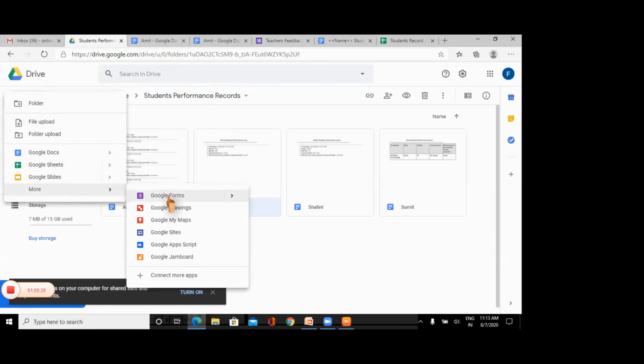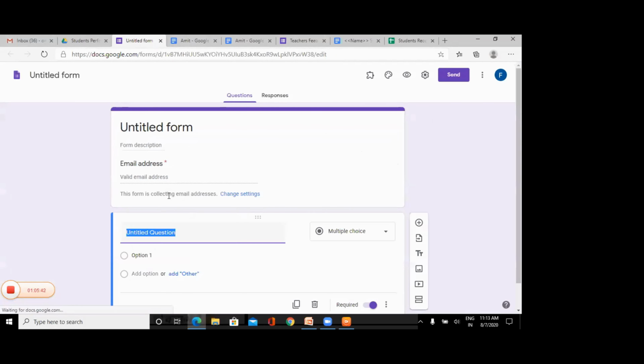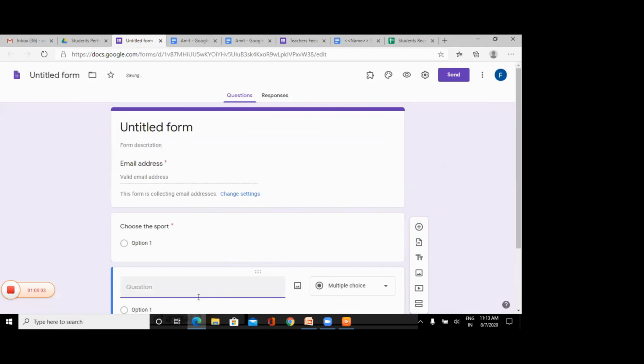Let me make another form. For example, suppose I am conducting a sports meet. For that, I need some players. I have made 3 or 4 teams. Choose the sport. One more question I need to mention: the name of the student I need to collect. So the name and which sport you are interested in.